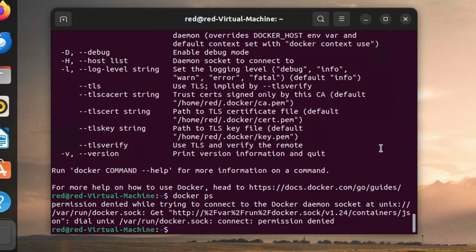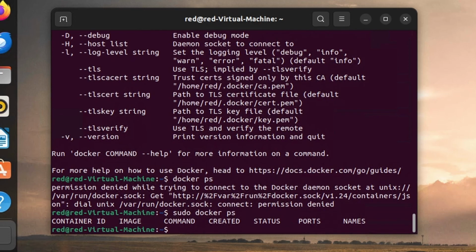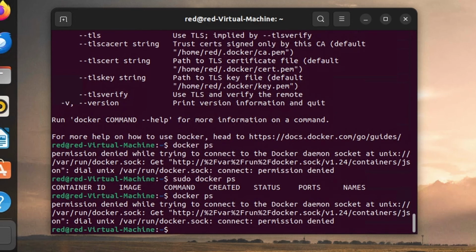So if we type in sudo docker ps, it runs. But if we just run docker ps, it doesn't, says permission denied. So we're going to update the configuration to allow us to run Docker without using the sudo command.